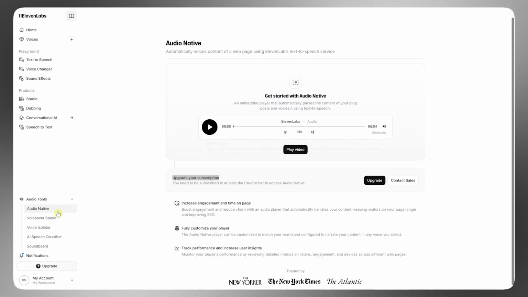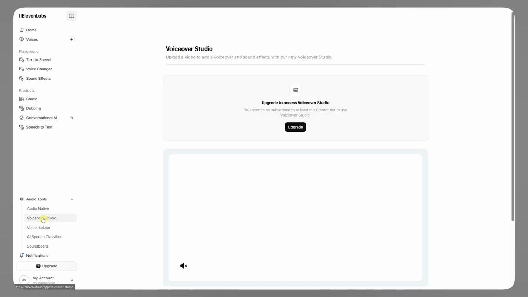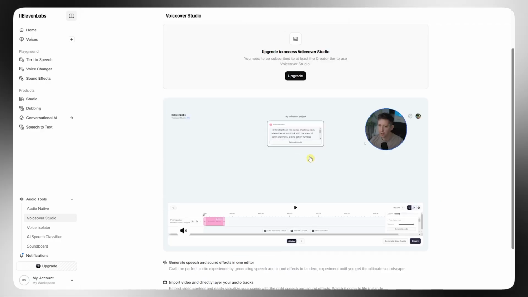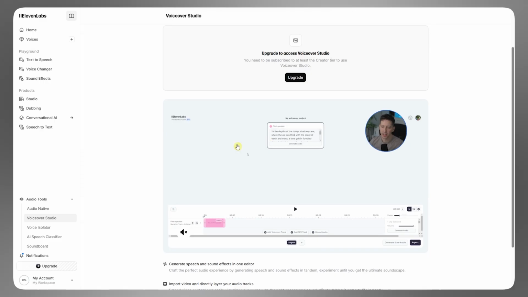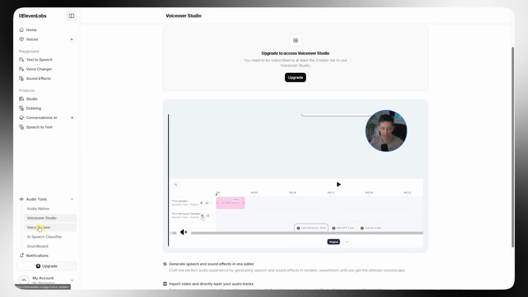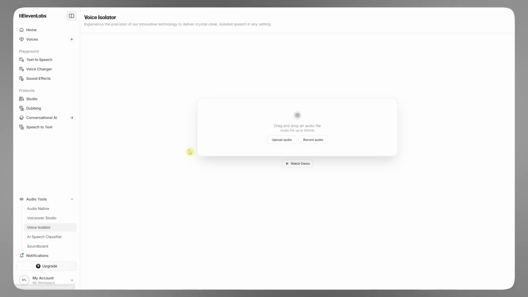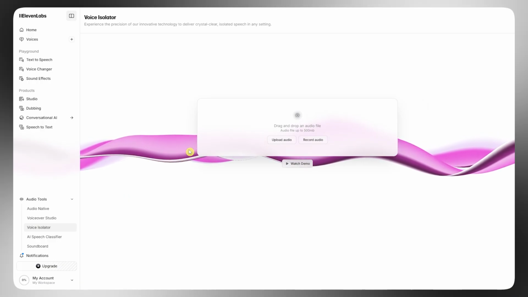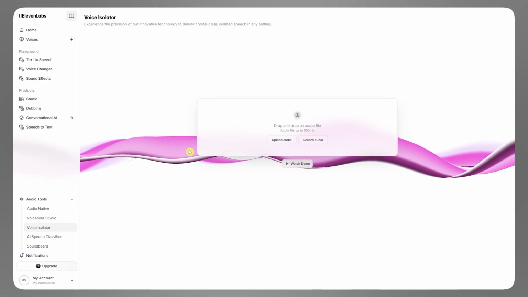So that's it. And then we have the VoiceOver Studio, which is an all-in-one space for creating, editing, and managing voiceover projects. Great for streamlining content production workflows. And this is also another one for the paid plans, so you would need to upgrade. And next is that we have the voice isolator. So this separates a voice from background noise or music, helpful when cleaning up audio recordings or repurposing content.